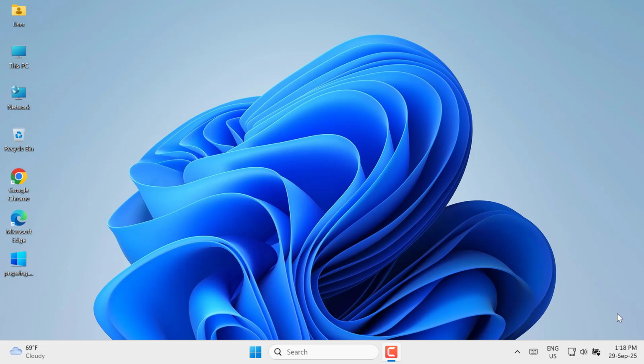In this video, we are going to learn how to enable spatial sound in Windows 11, a feature that improves your audio experience by creating immersive 3D sound.